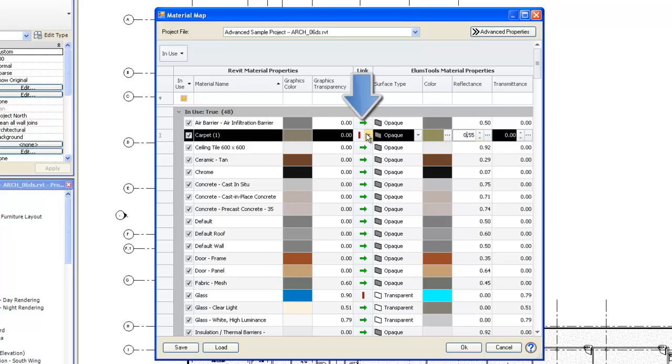Notice the link column has been changed to a red bar. This means the information retrieved from Revit has been changed in ElumTools for the purposes of lighting calculations only. It is not being forced back into Revit. If you wish to transfer the color back to Revit, this can be done by changing the link column to a bidirectional arrow. This would change the graphics color in the Revit Materials dialog.